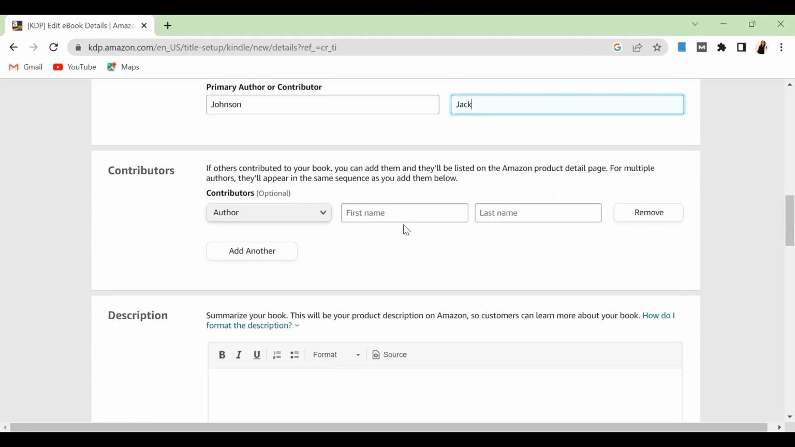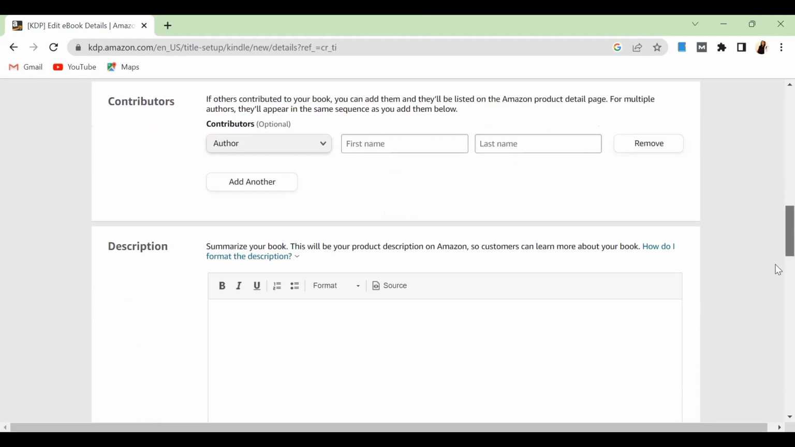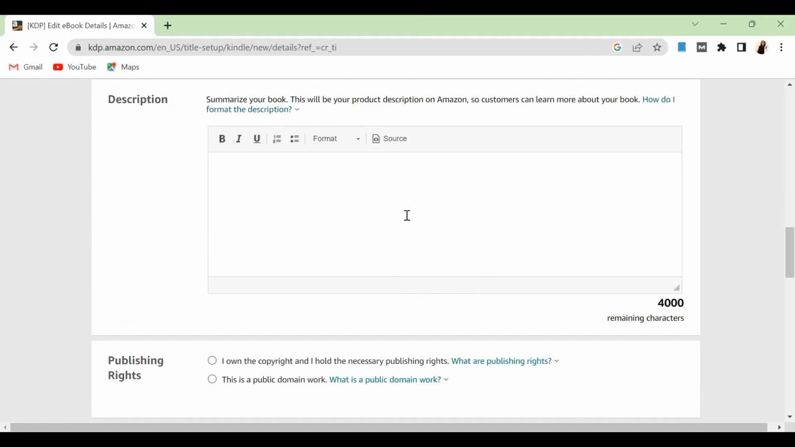If you don't have contributors for your book, it's fine. You can actually leave this section blank. It's optional. You don't have to fill it. So you come over to this next place that says your description. Guys, it is important that you learn how to format your description.